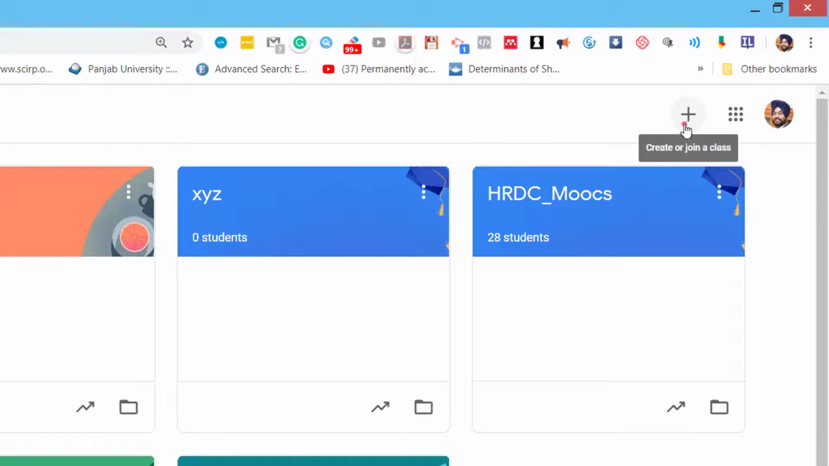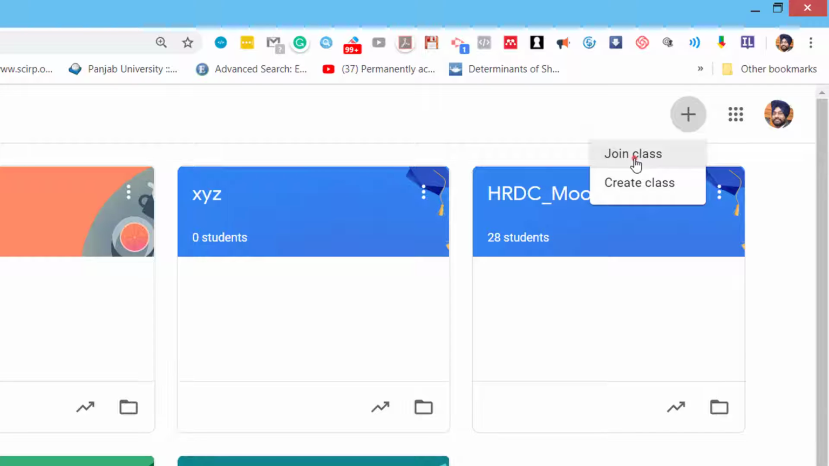You can see here at the right corner, we have the plus button. Click on this one. Here you have two options. First one is to join the class, and the second one is to create the class. So firstly, as a teacher, I will use this create class. And whenever your students want to join the class, they will use this option of join the class, and I will explain this option very soon.